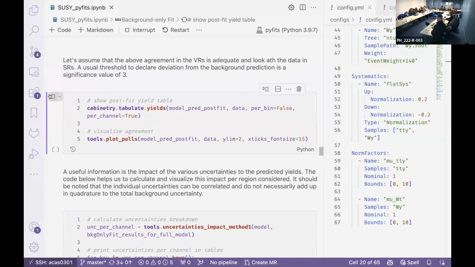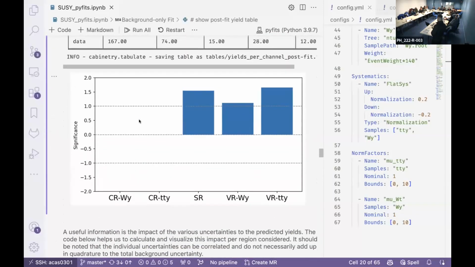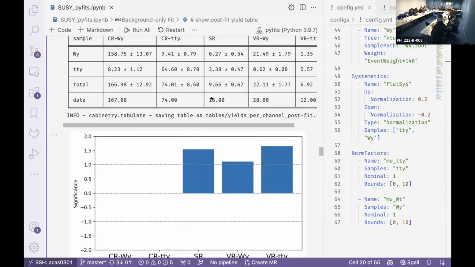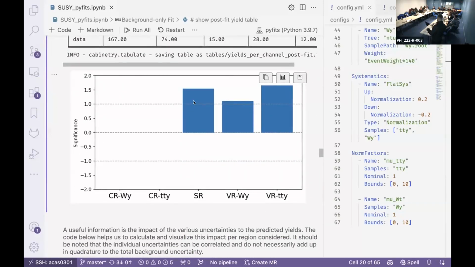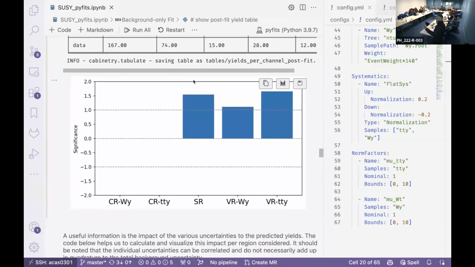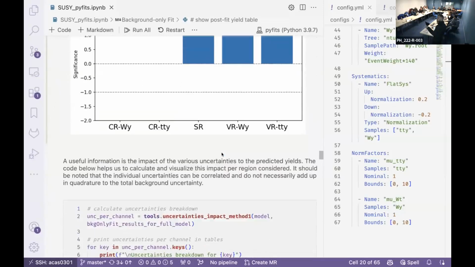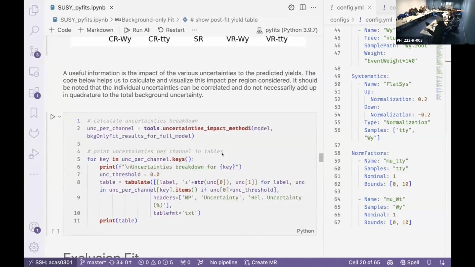So we can look at the data in the signal region, and if you reveal the data, this is 15, the fitted is 9.6, so you get something like 1.5 sigma of an excess. All of these are mock data, toy data, just to make the example. So this is the result of what we call a background only fit, being able to extract the model in the control regions and extrapolate to signal and validation regions.